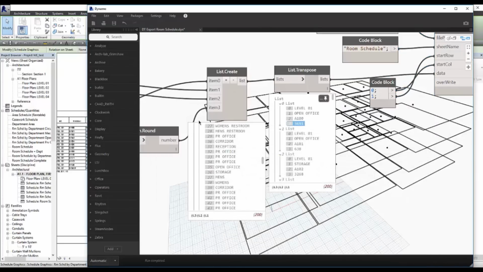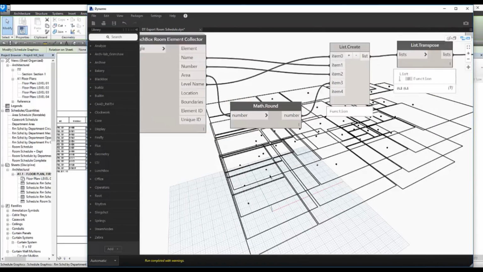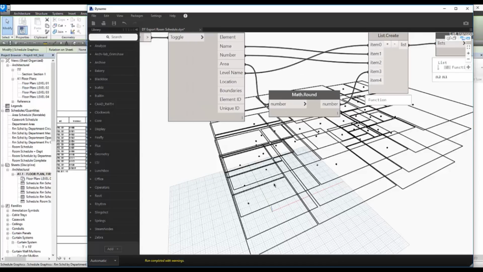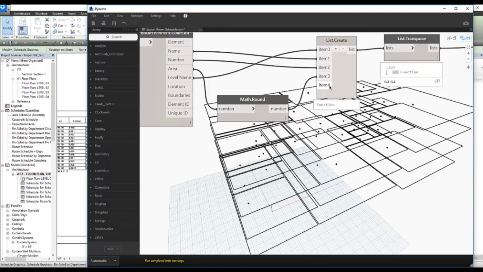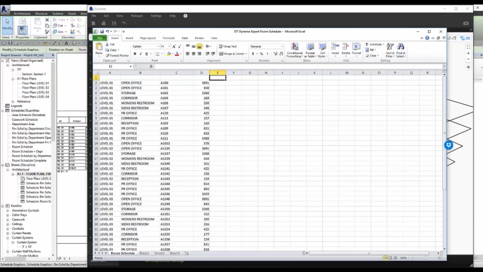So if I need to add another parameter feed onto this, I can grab that department value, I can grab a calculated value, I can throw it into this, I can throw it into that, and then I can push it back out to Excel. That's it. That's really it.